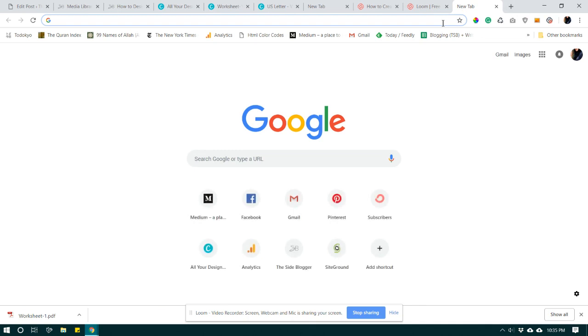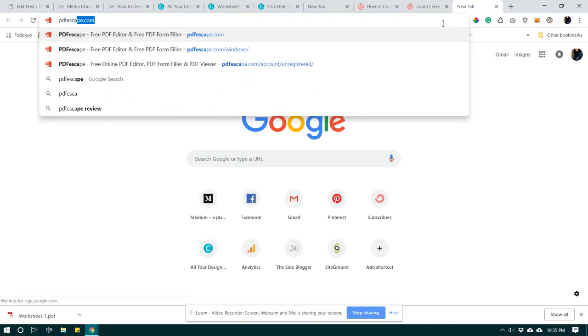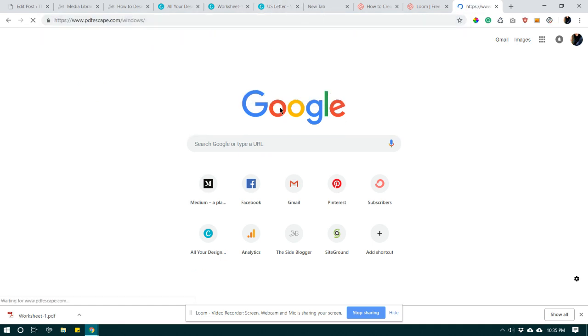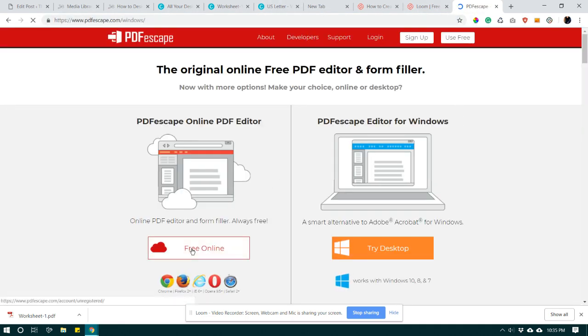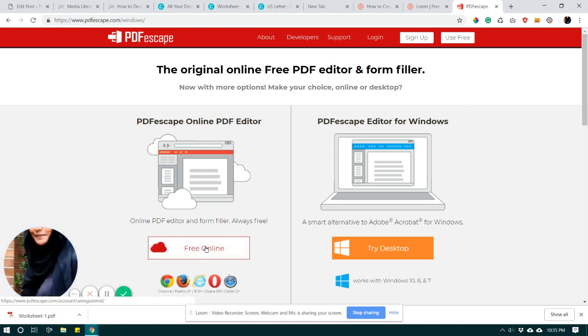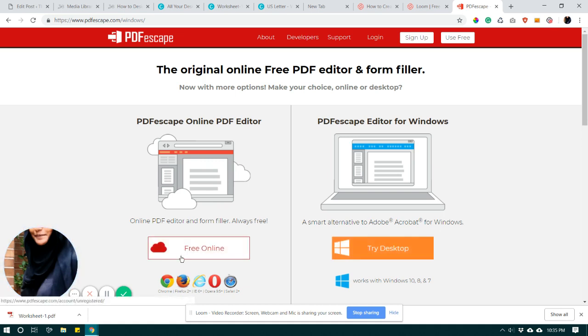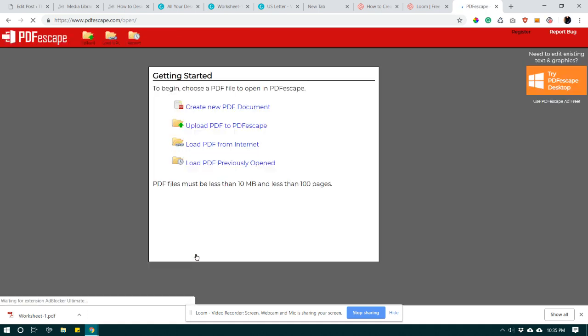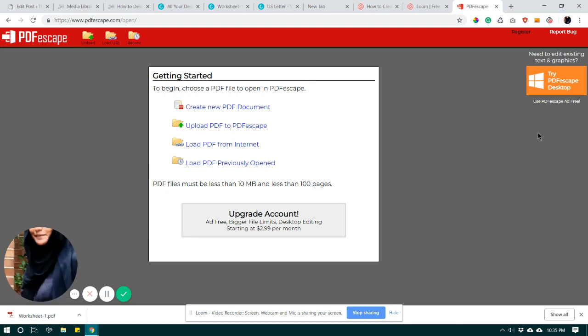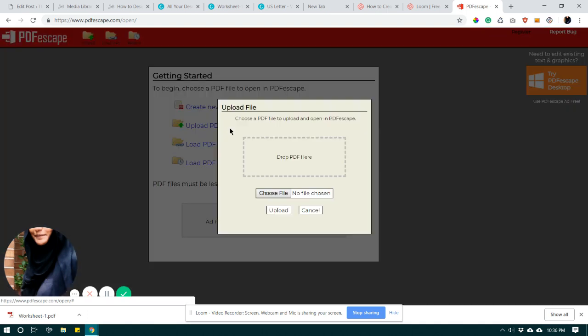So I'm going to open a new browser and I'm going to type PDF Escape, and then I'm going to go to this version, free online. You can have a desktop app, but I'm not going to do that. I'm going to click on free online. It allows me to upload a document and then create a fillable PDF online. And then I'm going to click on upload PDF to PDF Escape. And then I'm going to drag the worksheet that I just downloaded.